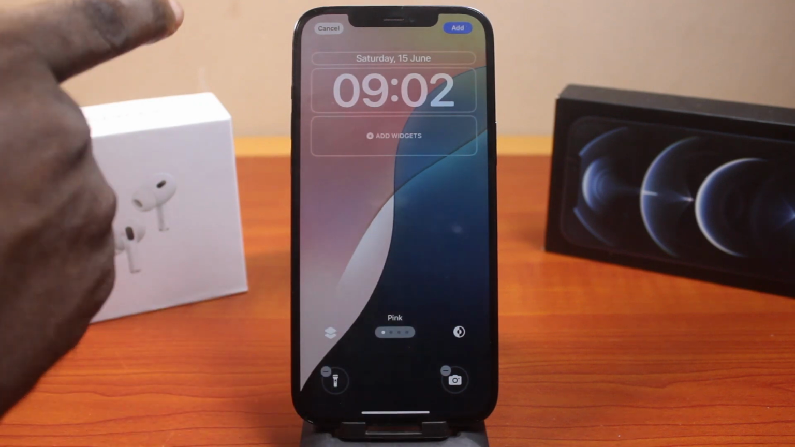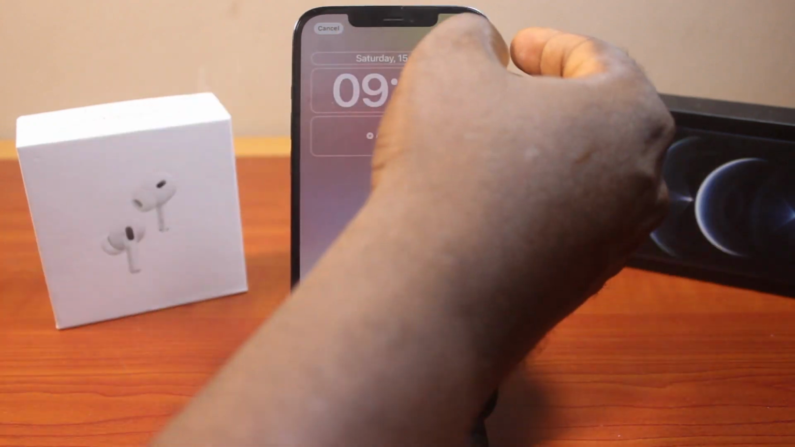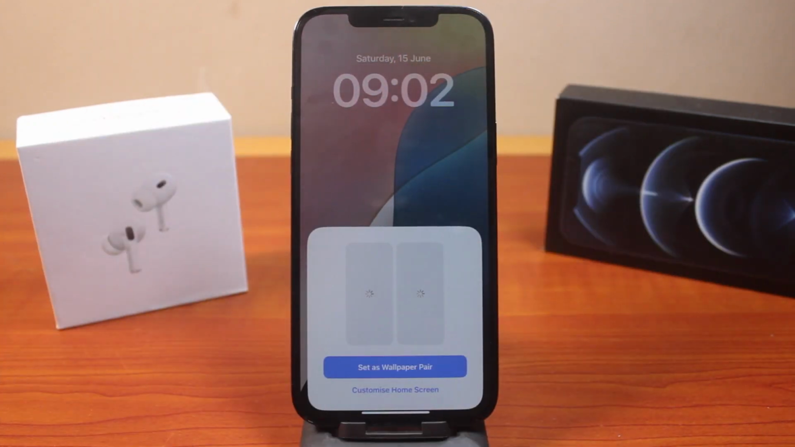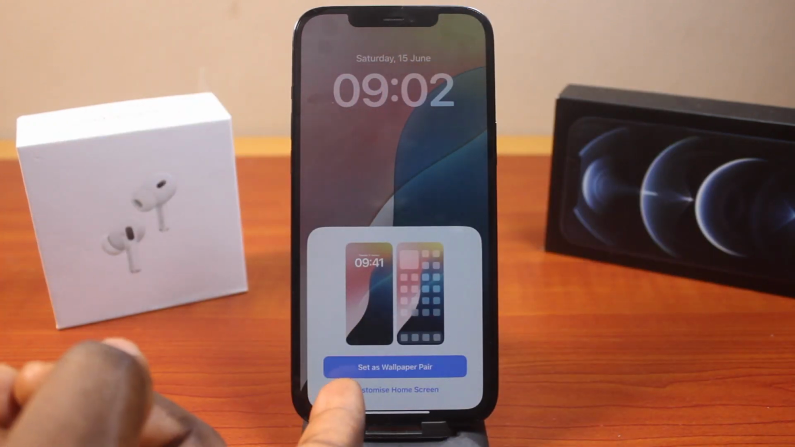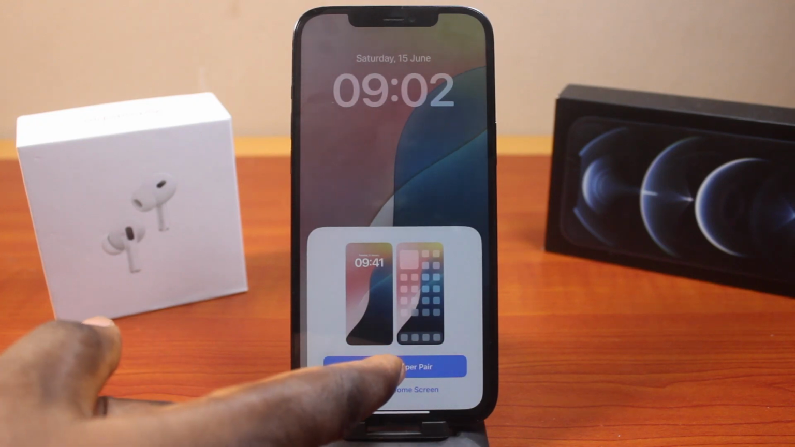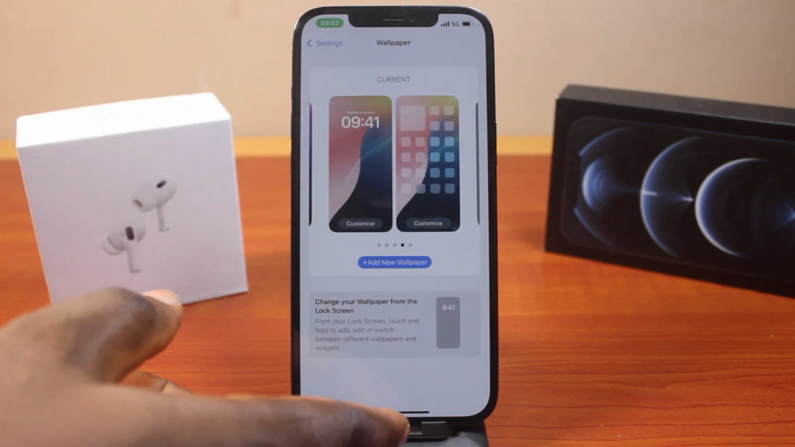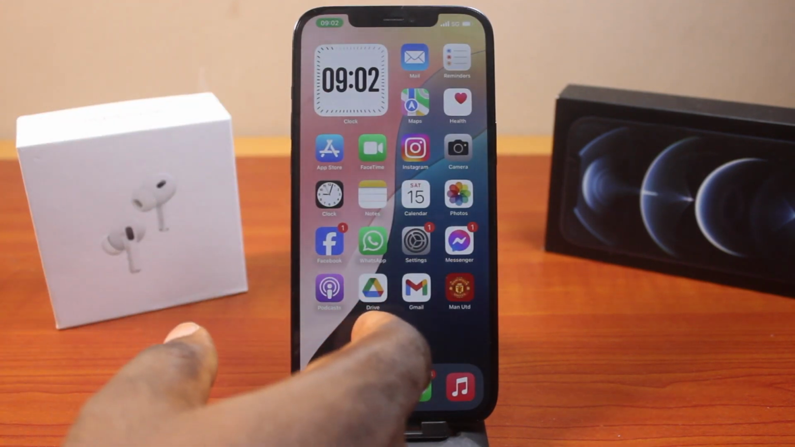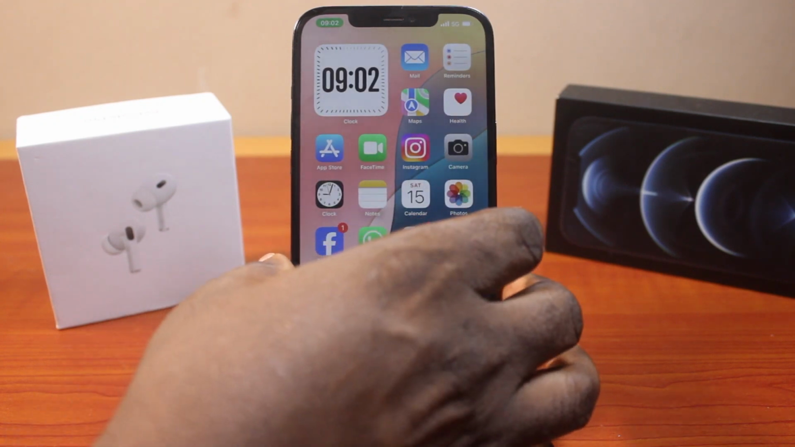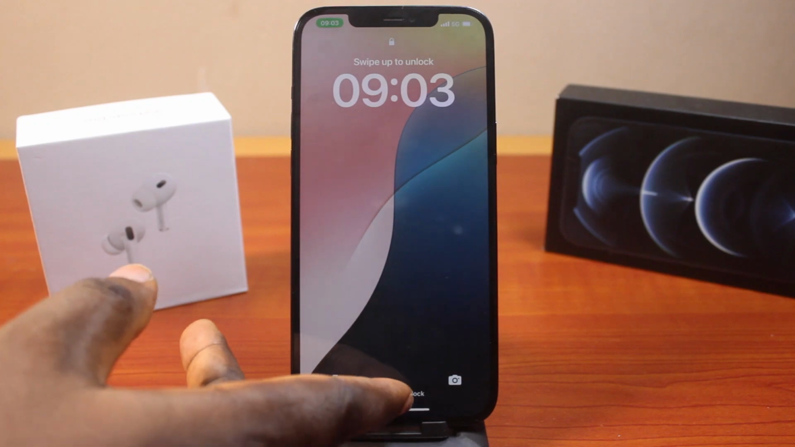Then once that is done, click on the Add button at the top right. Then you should see a prompt that says, do you want to use this as a customized home screen or wallpaper pair? So in this case, let's go with wallpaper pair. Then hang on, and you should see it set as current. Now if you go back to your iPhone, you should see the new wallpaper set as your iPhone wallpaper. So this is how you can easily use iOS 18 wallpaper on iPhone without downloading it.